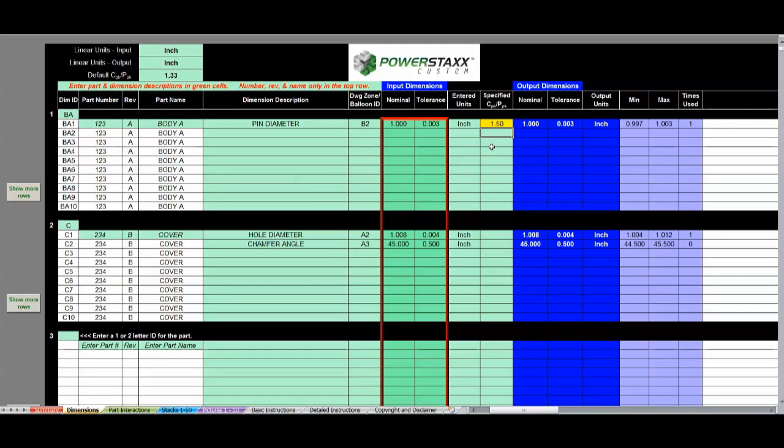The next thing to see on this sheet is how we can change the dimension units used in the tolerance analysis. In the upper left corner, the user can specify the units that are used for input and output linear dimensions. Input dimensions are the dimensions that the user enters on the spreadsheet in these columns here. Output dimensions, in these columns here, are what Powerstaxx uses in stack-ups on the tolerance analysis sheet. Powerstaxx uses input and output dimensions so that the units can be changed. Notice the output dimensions change when the output units change.